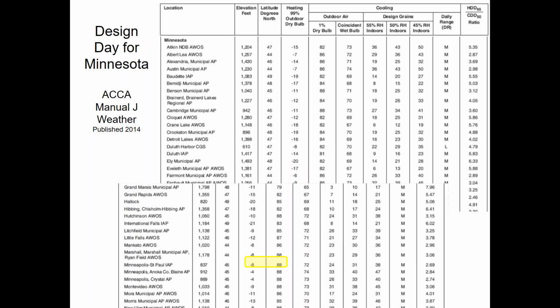Minnesota, I couldn't even fit on here. There's so many different weather stations in Minnesota. They lapped over onto multiple pages. But in any case, Minneapolis is the one I picked just to show you. It's -8 is your design temp. I know a lot of you guys do -15 based on talking to you. That is not correct. It's not correct for ASHRAE, and it's not correct for ACCA. I don't know where the -15 comes from, but just like in Chicago, everybody tells me -10. I'm like, no, it's 1. But in Minneapolis, -8 is your heating, 88 is your cooling design.